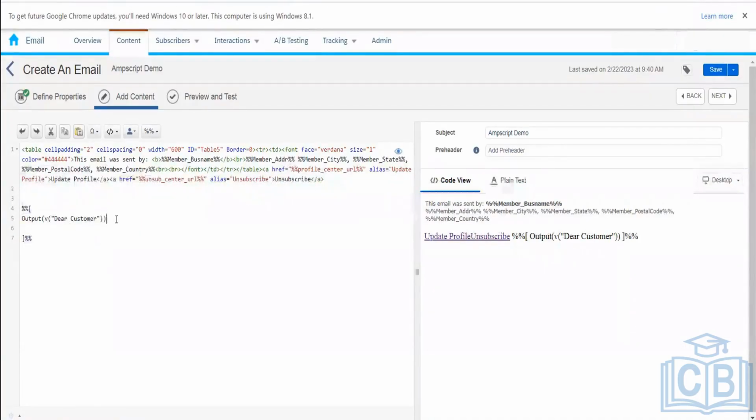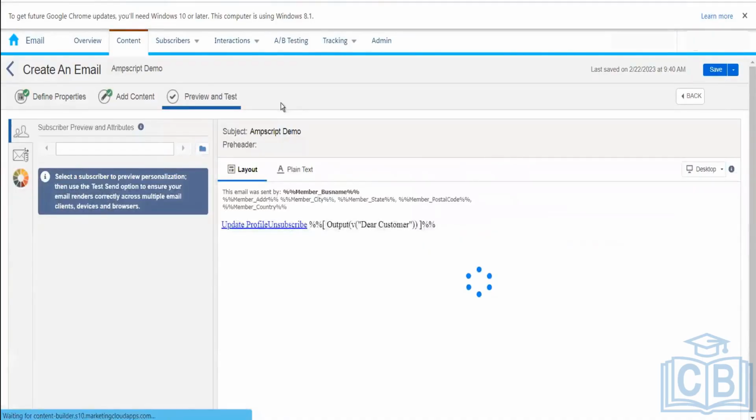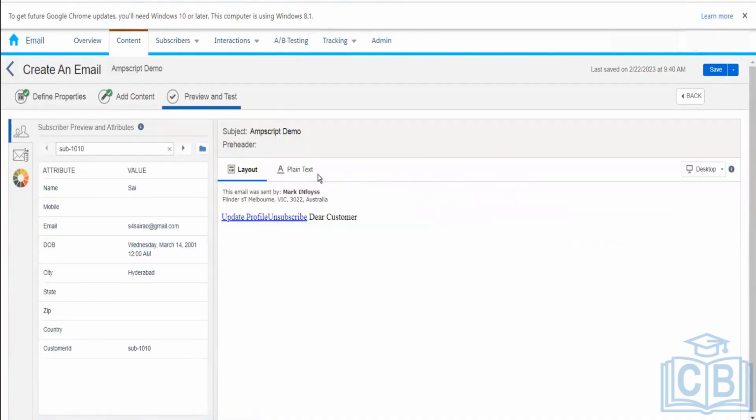Now here we can write some functions. About functions we'll understand in detail. For now, just keep in mind what delimiters are. And this is the first way to write the AMPscript code. Here, the basic requirement is that we just need to populate the dear customer message on the email message. If you want to run the AMPscript, we need to preview the email, and then AMPscript will automatically run. Here we can see that dear customer is printed on the screen.